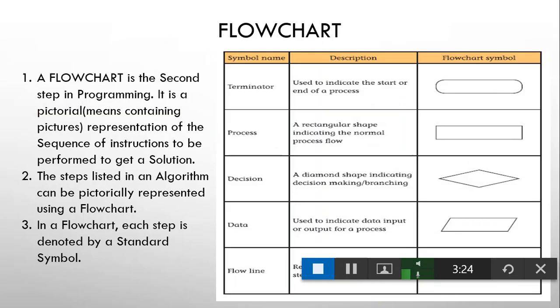What exactly is a flowchart? A flowchart is the second step in programming. It is a pictorial, meaning containing pictures, type of representation of the sequence of instructions to be performed to get a solution. Remember, we wrote a sequence of instructions in an algorithm. Those can be represented using these symbols. The steps listed in an algorithm can be pictorially represented using a flowchart. So, in a flowchart, each step is denoted by a standard symbol. Let's see what those symbols are.